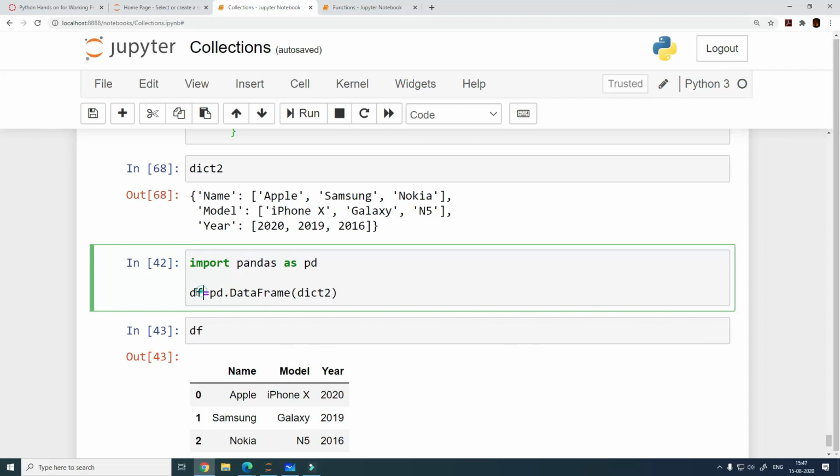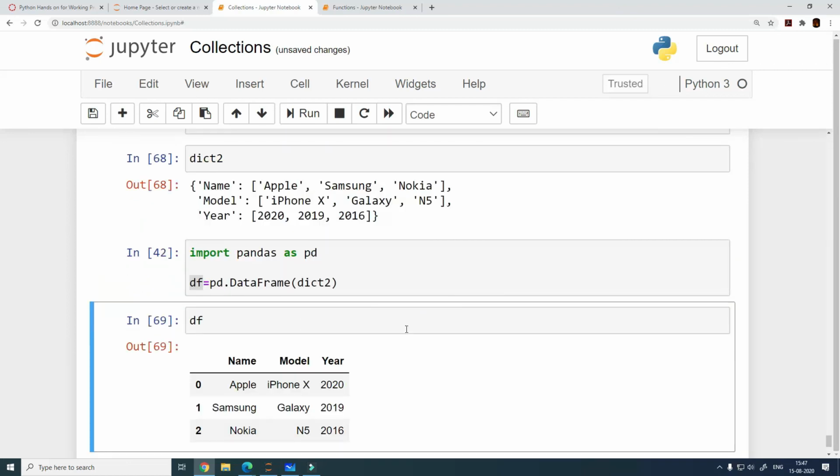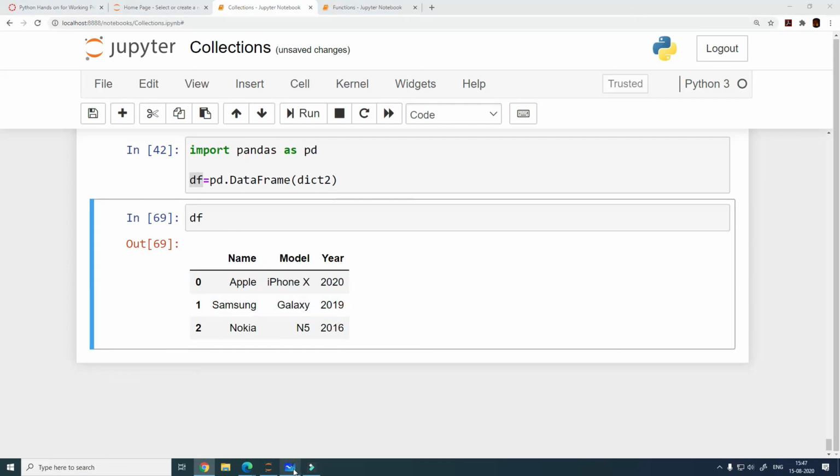Now we are defining a data frame, df. df is equal to pd.DataFrame, and here we are specifying the dictionary that we had already defined earlier. Once we do that, my data frame is ready. It is inside df, and when we print df, we got the same table that we just saw here. So this is one concept where you can convert your dictionary, which has values as a list, into a pandas data frame.